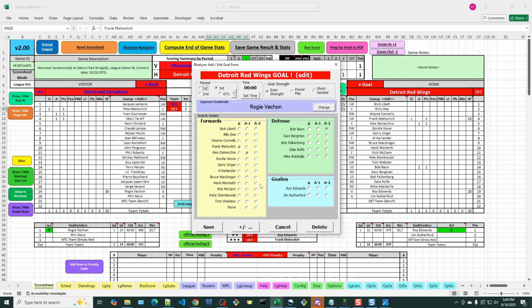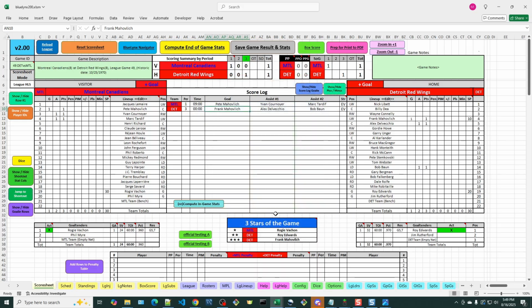It's possible I could cancel out of this and not make any changes, but I made the logic simple so that anytime you launch one of these forms where you could change the data, it'll disable this save game result button and make you regenerate these end of game stats just to make sure they're up to date and correct. So I'm going to cancel this.